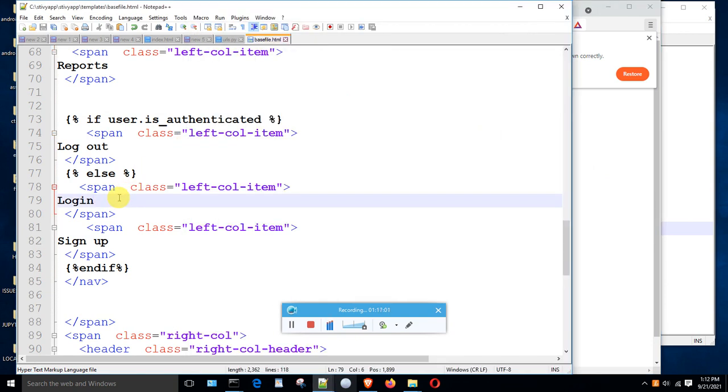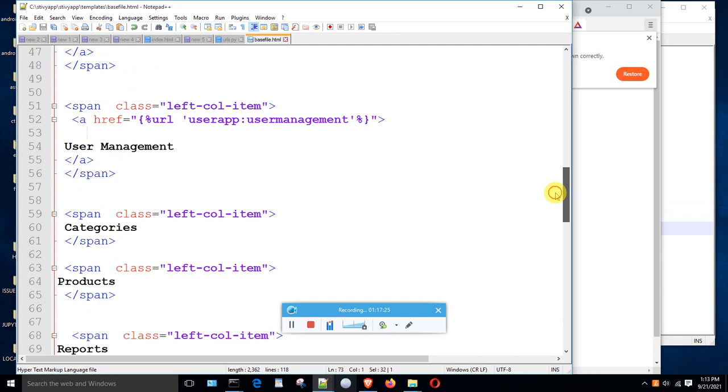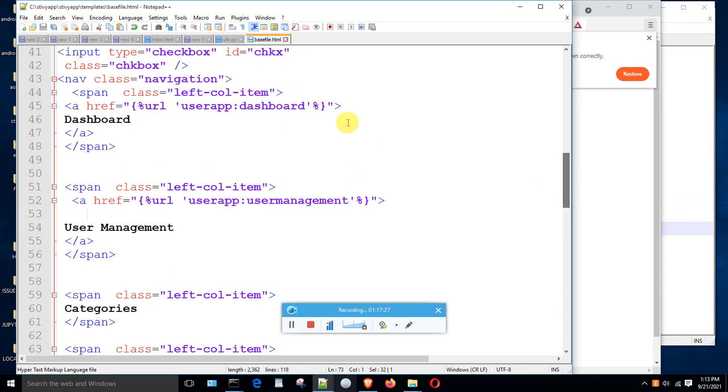So look at the logic again. If user is logged in, then show him the logout button. If otherwise, else, that means if he's not logged in, show him login button and sign up button. So similarly, we get to hide the dashboard based on that condition, because there's no point seeing all these things if you are not logged in.